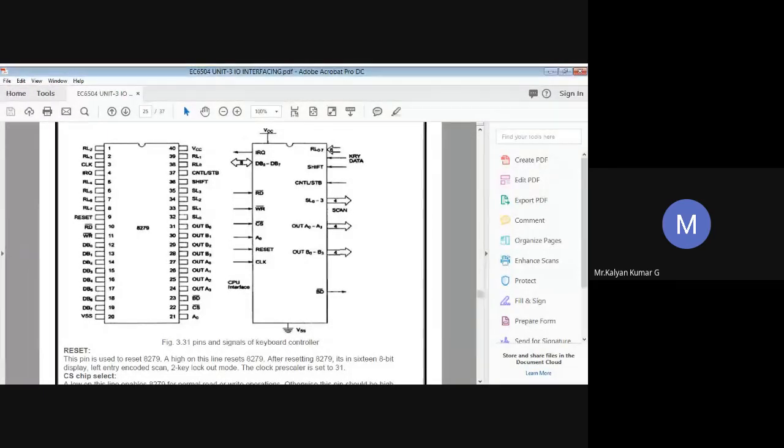And the last pins which are left are out A0 to A3 and out B0 to B3. These are output pins actually. We have 4 plus 4, 8 pins: out A0 to A3 and out B0 to B3.